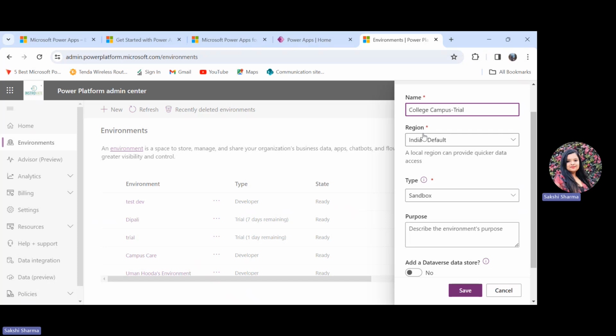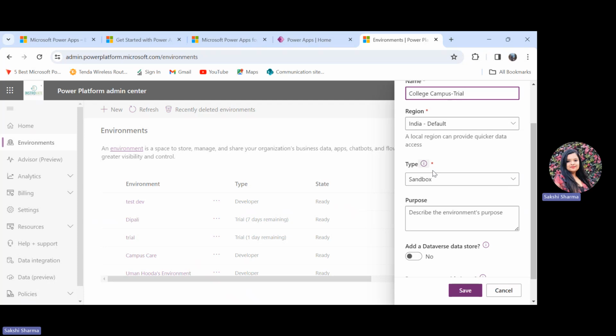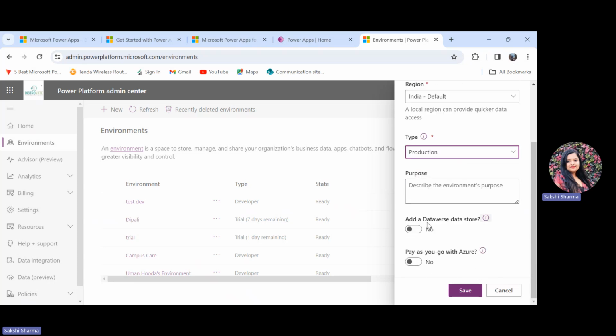Then for region, by default, it took my region for the business account, because as we all know, environments are always deployed geographically. Then for the type drop down, I'm going to select production. Purpose is optional. If you would want to provide some description about the environment that you're creating, you can definitely provide it, but that's not a compulsory or required field that we have to fill in.